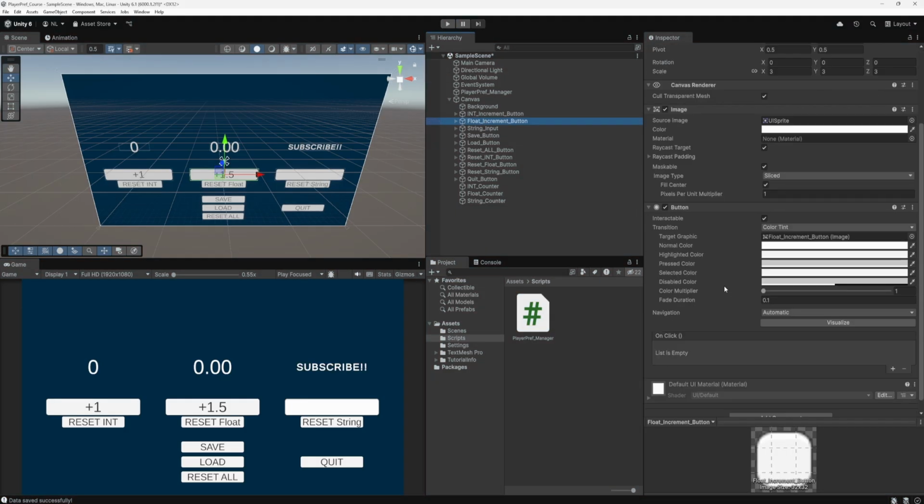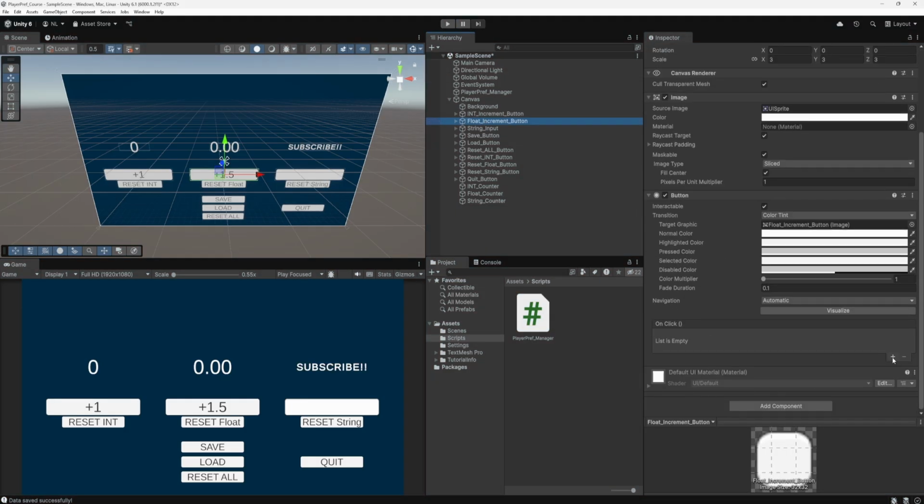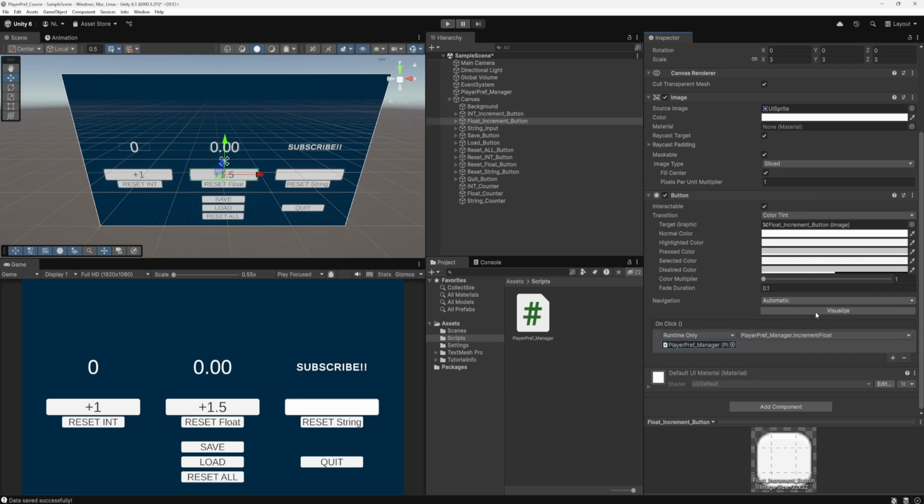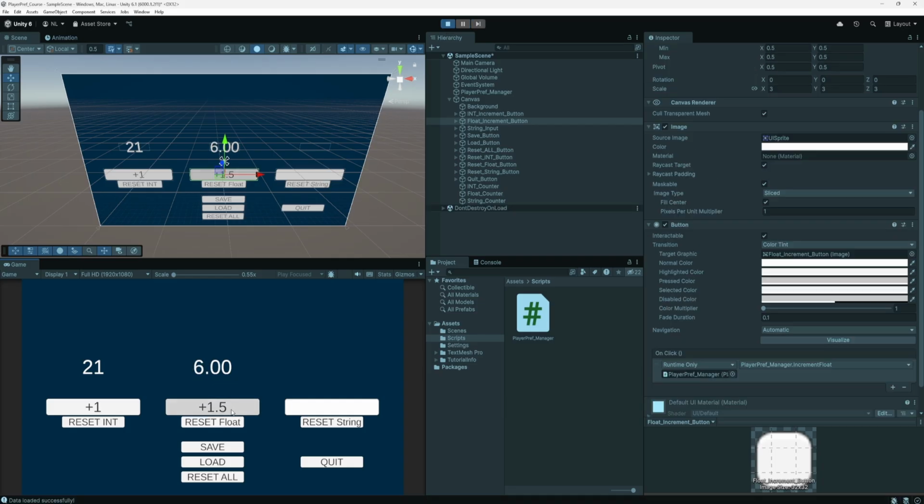So with the float increment button, scroll down, then hit the plus sign, drag the PlayerPref manager game object, and then find the method as normal. So we have increment float. And if we hit the play button here, we can actually test our string. There we go. Everything is looking good.